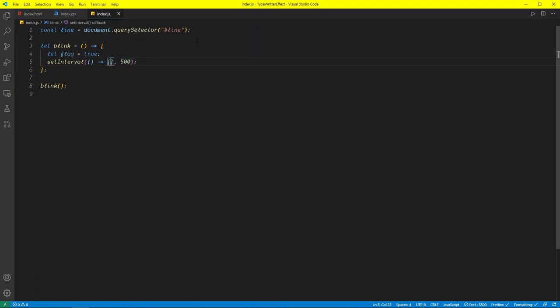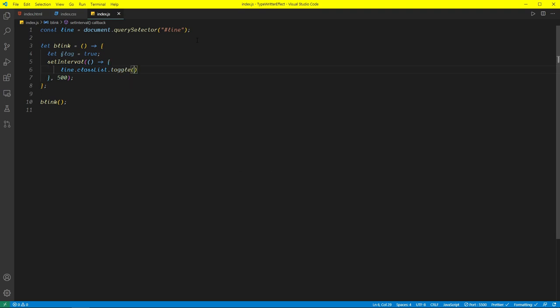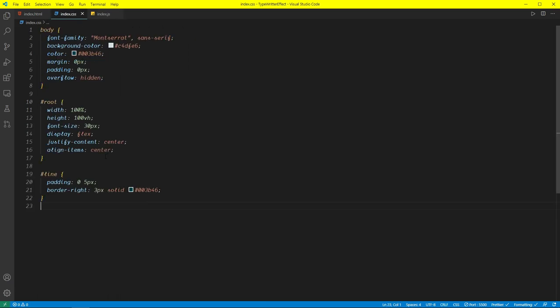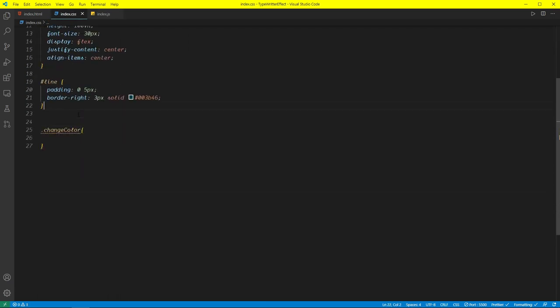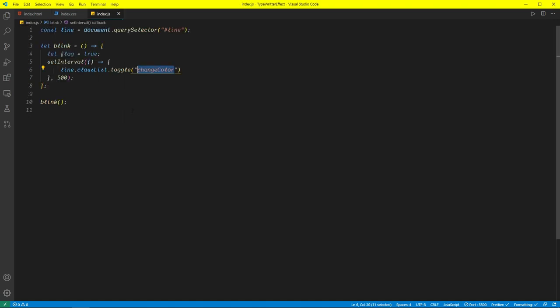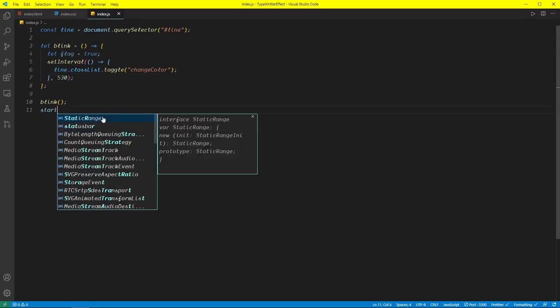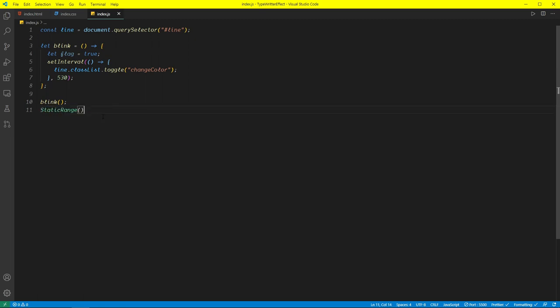And let's toggle a class, change color. So when change color is added to that element, the border right color is transparent. So it will effect as a blinking effect. Let's add a start function. Here we actually build the typewriting effect for the line.